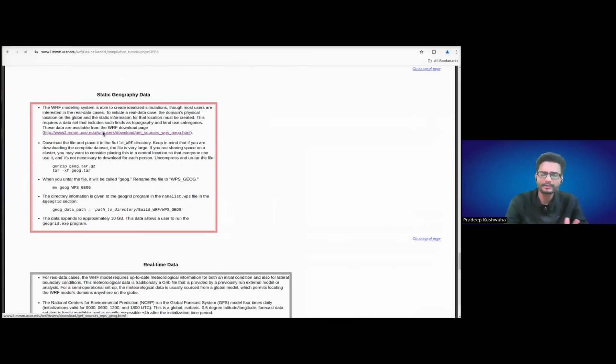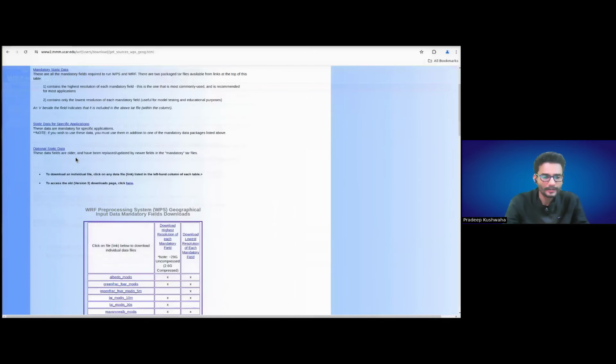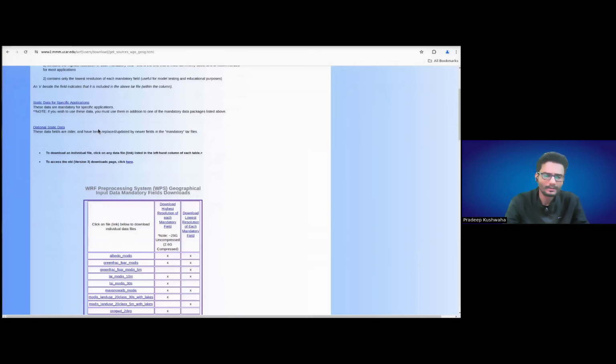The new data set comes in a familiar format. Once you click on this, there are three options: the mandatory data set, static data sets for specific applications, and the optional static data set. You do not need to worry about all these things. If you want to run, you can simply download the highest resolution for each mandatory field. If you want the full capabilities of these fields, you have to download this one. You can also download the lowest resolution for each mandatory field if you just want to test or run. But I have already downloaded the highest resolution, so I will show you the simulation using that data set only.